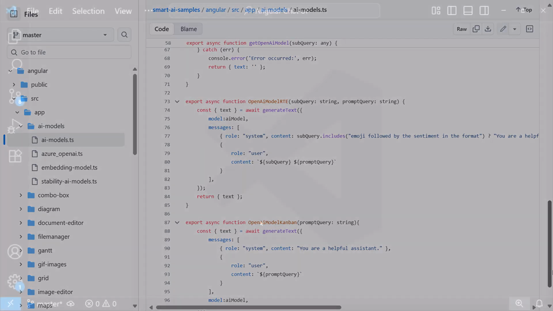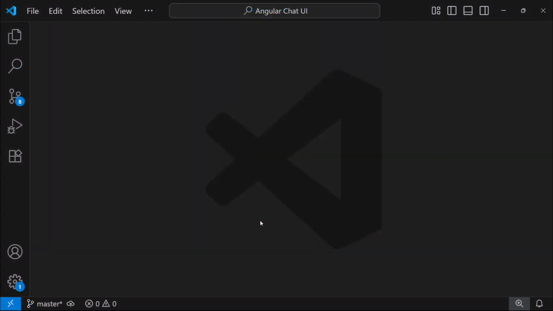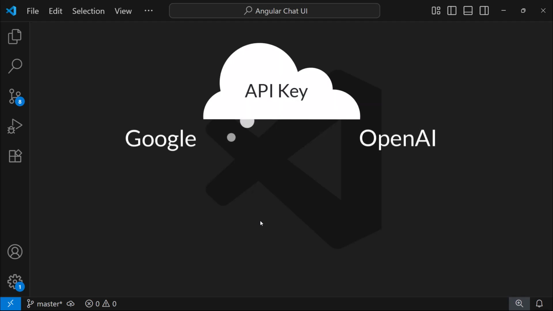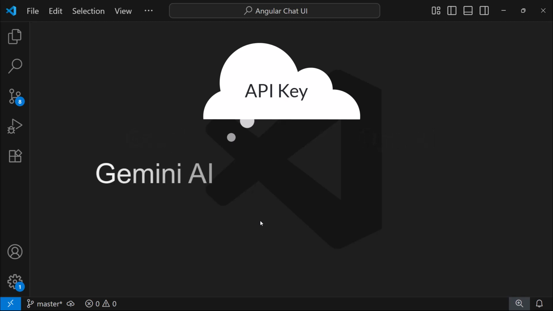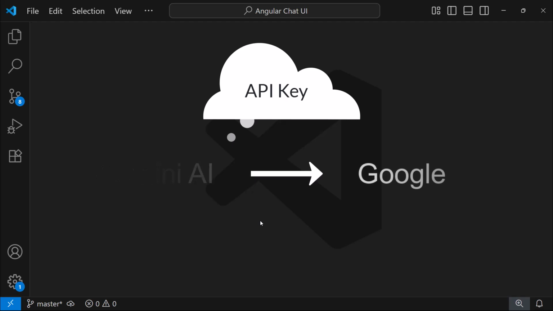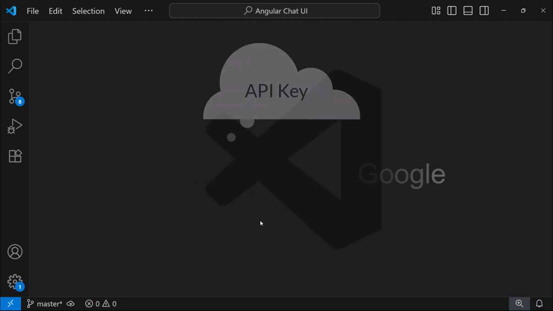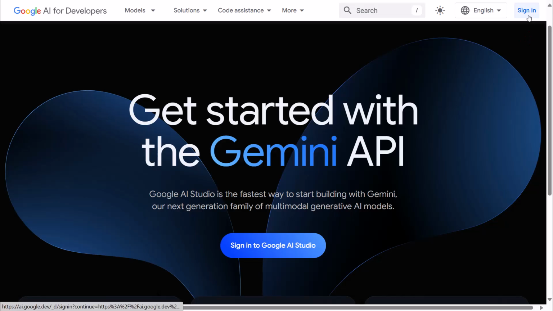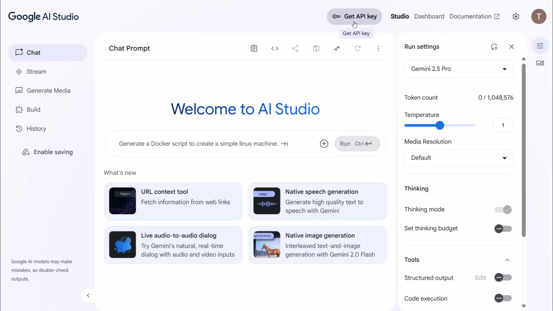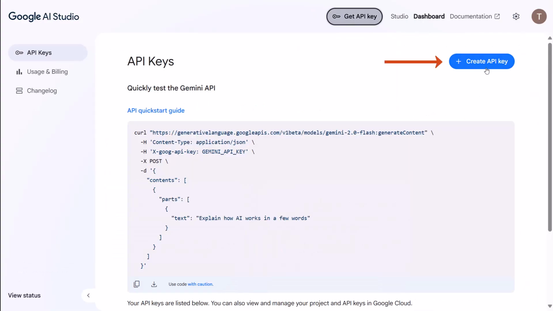Before diving into the actual integration, it's important to understand that any AI model, whether it's from Google, OpenAI, or any other provider, requires an API key to access its services. For this demonstration, I've chosen Gemini AI by Google, and you can do the same by visiting Google AI Studio. Simply sign in, navigate to the API Access section, and generate your personal API key. Once that's done, you will be ready to integrate Gemini AI into your Angular application.